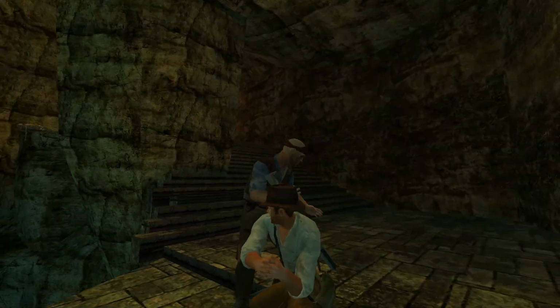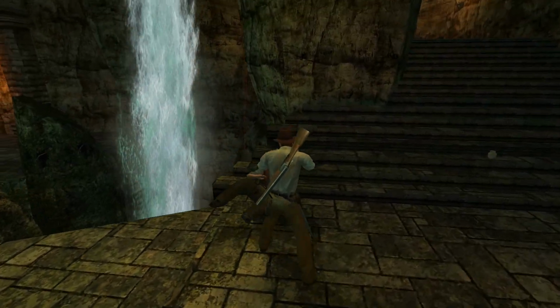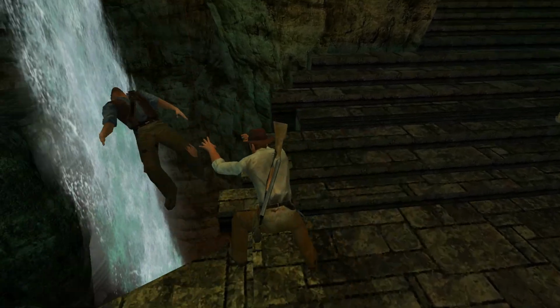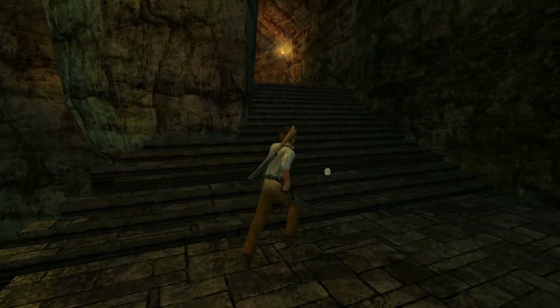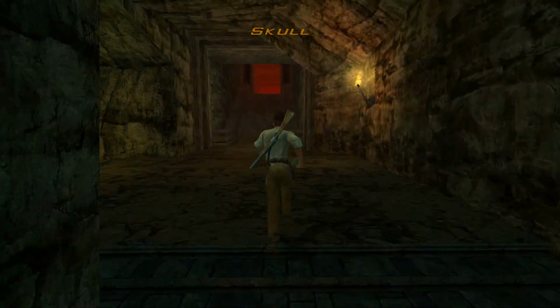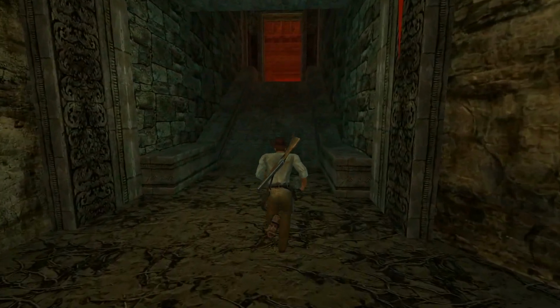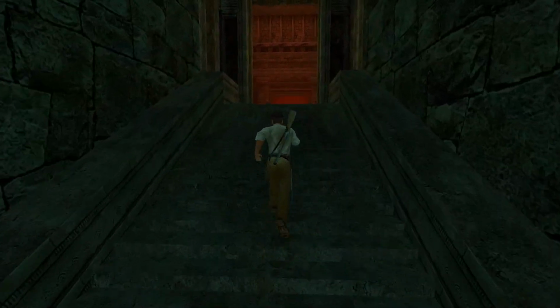Actually, I've got an idea. Can I send him off the edge? I think I can. That's one way to deal with them. Take my skull, please. Yeah. Sometimes it's worth just looking for the quick ways to kill the enemy.